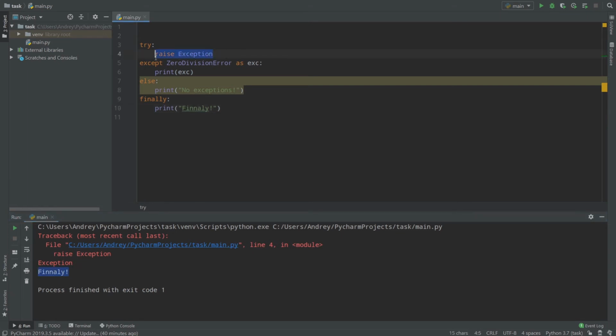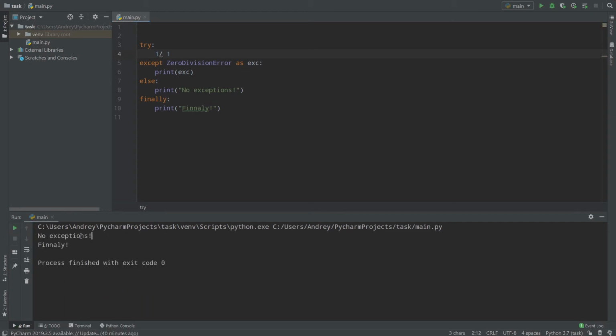If I have just a simple 1 divided by 1, that will not give us an exception. As you can see, we have no exceptions because else is called, and then we have finally because finally is called. So again, try checks for errors, except works with errors that were raised, else is called when we have no errors at all, and finally is called all the time.